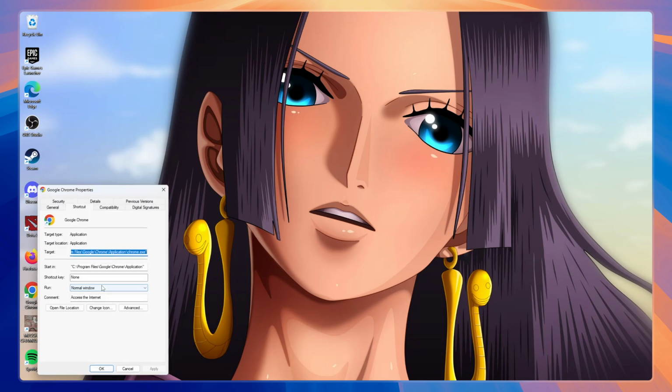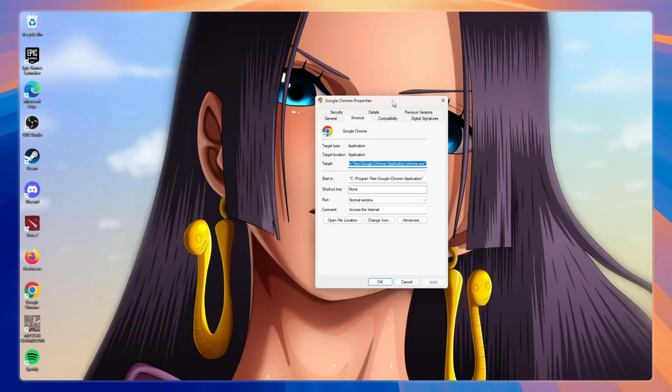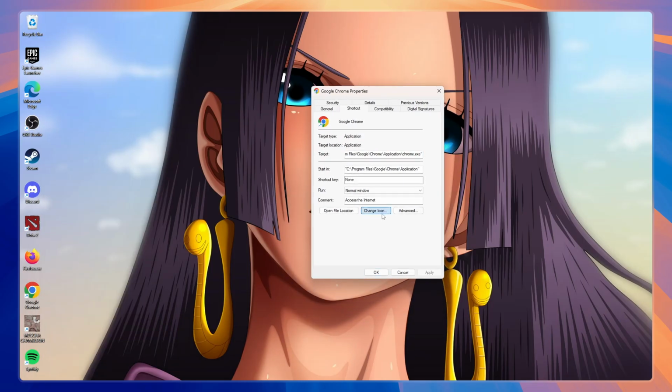This will open a new window that contains various settings and information about the Chrome shortcut. The Properties window is where you can modify how the application behaves and how it appears on your system. Now, within the Properties window, look for and click on the Change Icon button. This option allows you to manually select which icon should represent Chrome on your desktop and taskbar.